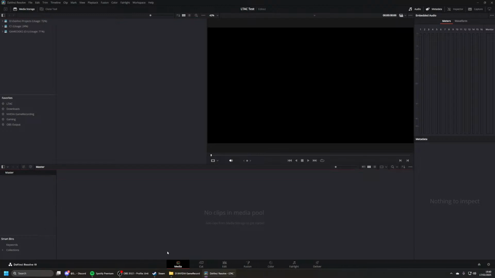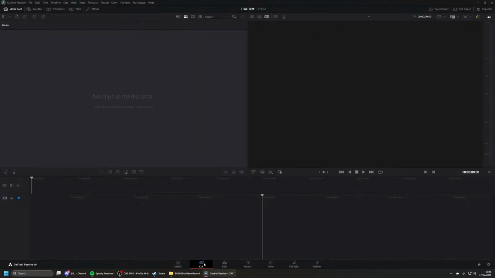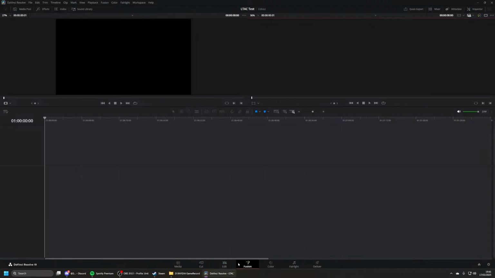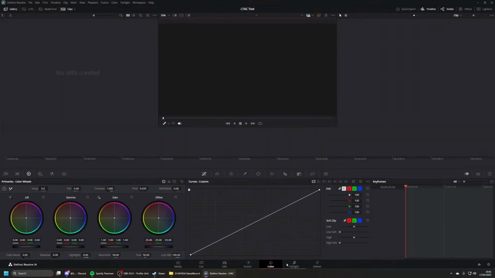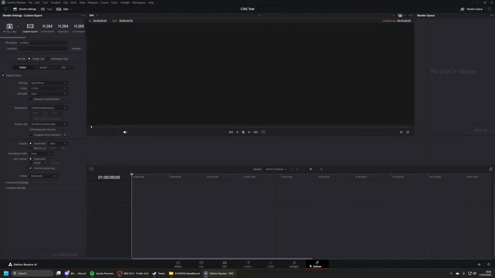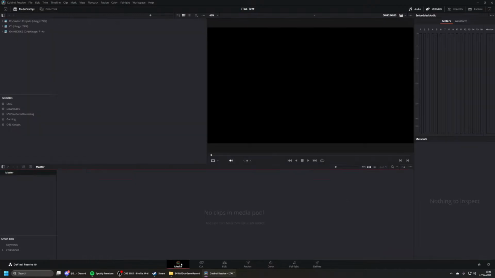The basic premise of DaVinci is down here on this toolbar, and you work left to right. So you've got media, cut, edit, fusion, color, fairlight, and deliver. You work through your workflow left to right. Media is where you select the media you're going to edit together. That could be your video, stills, images. You can import graphics and all sorts.